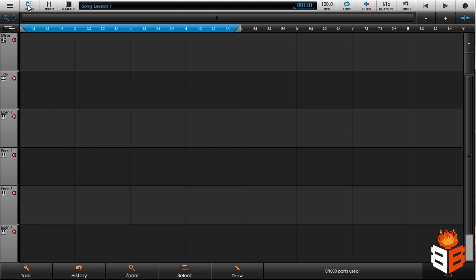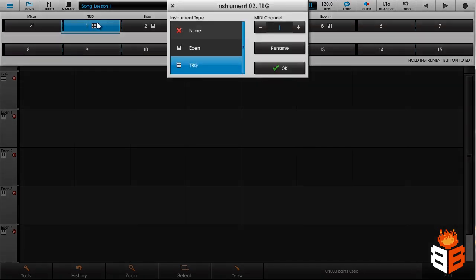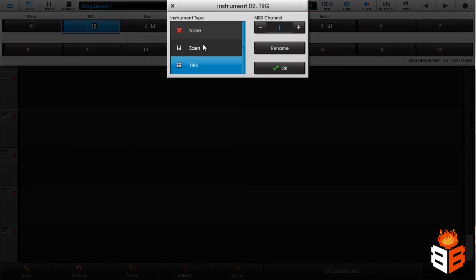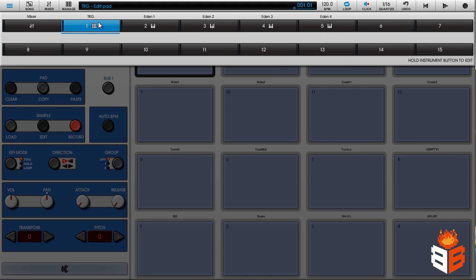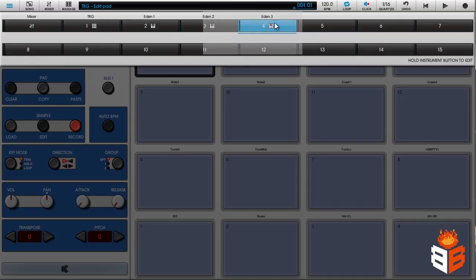We have the song, which we're in now. We have all our instruments here, and we have up to 16 instruments, which includes the mixer. If you click and hold, you can change these between an Eden synthesizer or a drum machine. The TRG is a drum machine. Right now we have one drum machine and 4 synths, so maybe we don't need all these. I'm going to set some of these to none. It doesn't hurt to have them in there.